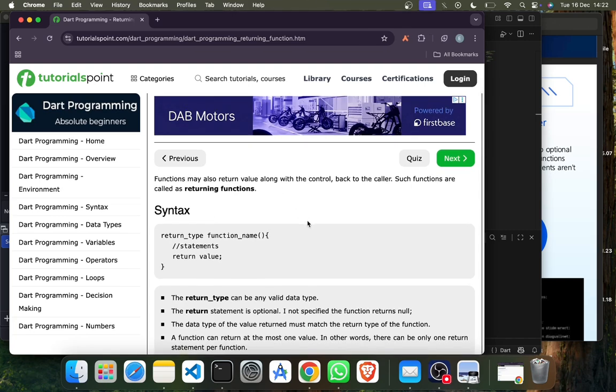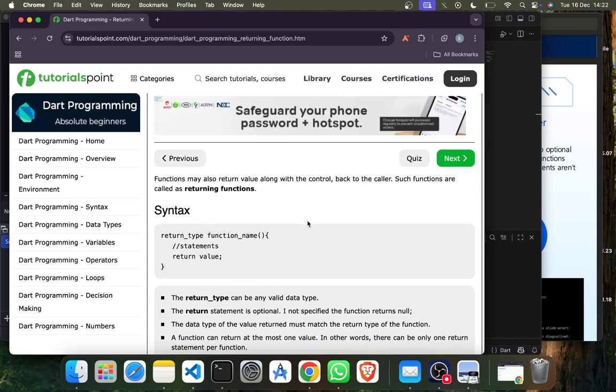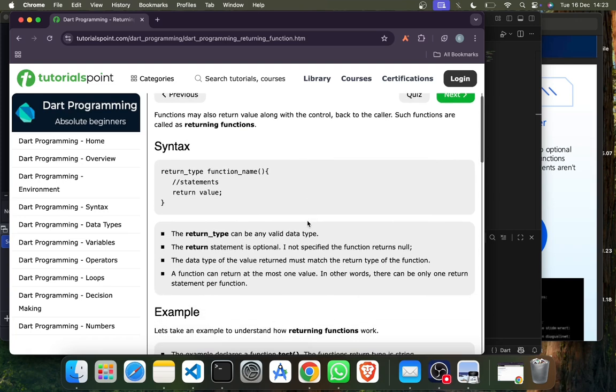So these functions may also return a value along with the control back to the caller. Such functions are called returning functions. So when a function is executed, it can return a value back to the caller. Let's see what this means.